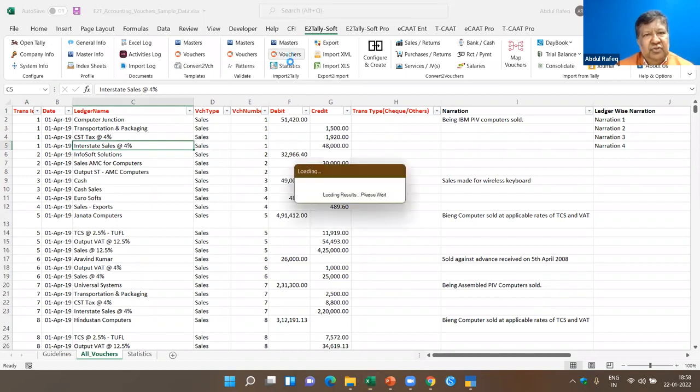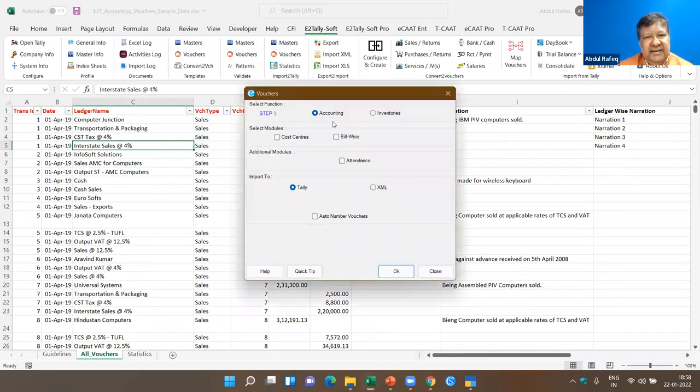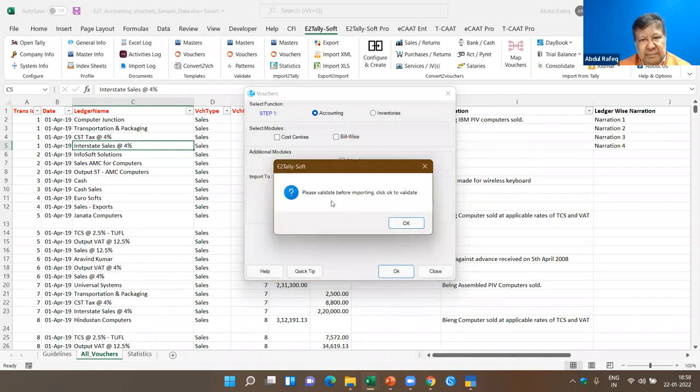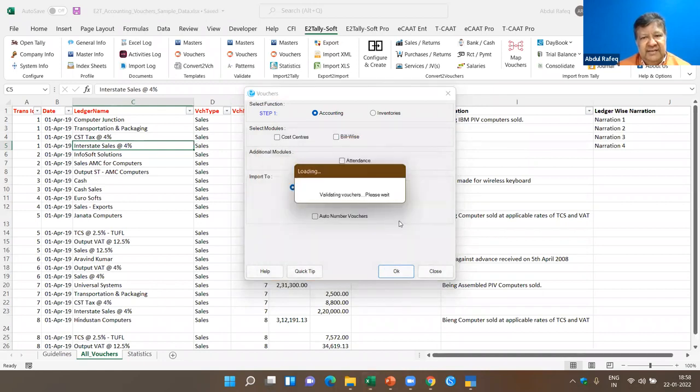Now import vouchers. It tells me by default it is selected that it's only accounting. You don't have inventory. Okay, I want to push it into Tally. I can also convert as XML. I can also decide what is the numbering of the vouchers. Now just watch the time here. I say okay. Now it's going to check the company open. It's always preferable that you keep only the company in which you want to import open. Please validate before importing. I say yes.